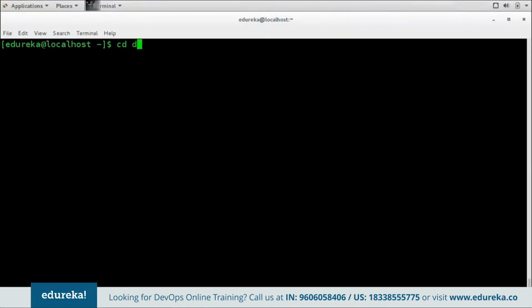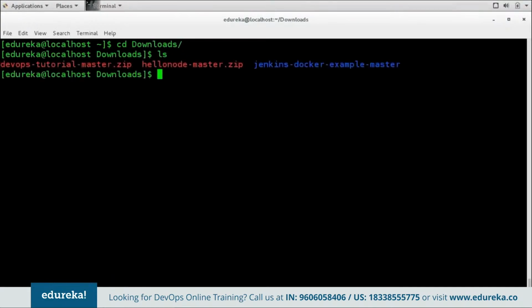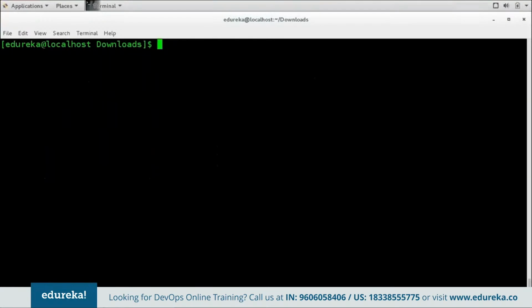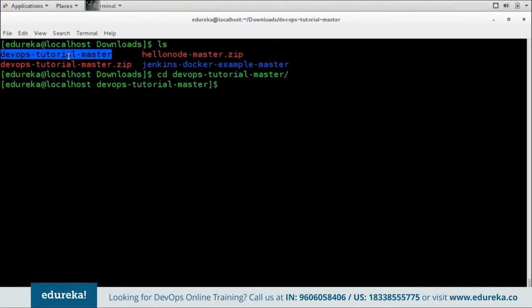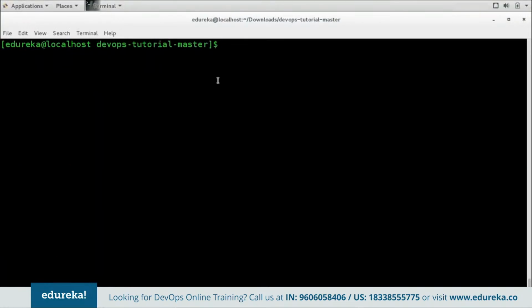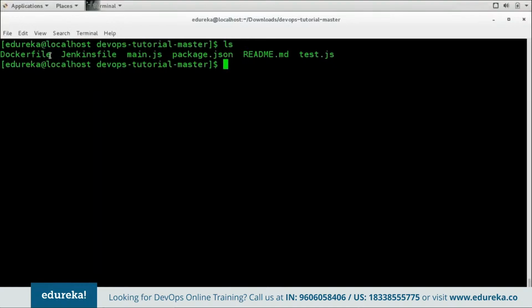Let me go to that particular directory first. It's there in downloads. Let me unzip this first, unzip DevOps-tutorial, and let me hit an ls command. So here is my application present. I'll go to DevOps-tutorial-master and clear my terminal. So let us focus on what files we have. We have the Dockerfile. Let's not focus on the Jenkinsfile at all for now. We have the Dockerfile, main.js, package.json, readme.md, and test.js.